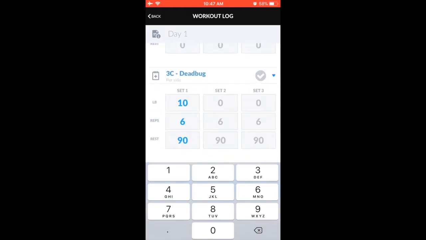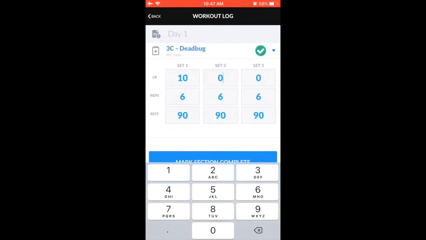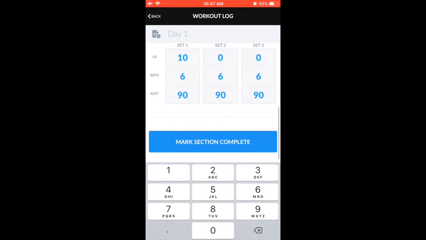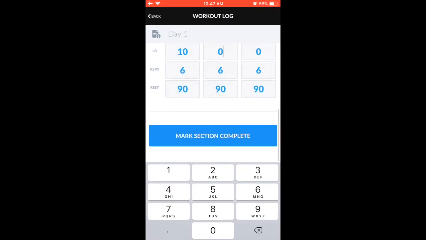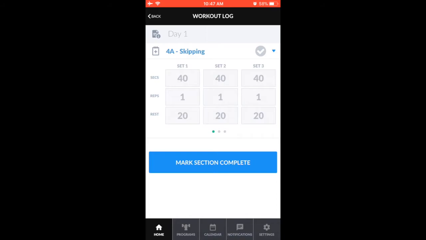Alright, and lastly, for non-weighted, non-body weight exercises, for example when we know we're going to be using the same weight and getting the exact same amount of reps for all of our sets, we can easily autofill by clicking the check mark. When we come back to our program overview, the green check marks let us know that 3 out of 4 of our sections are complete. So now let's take a peek at conditioning.